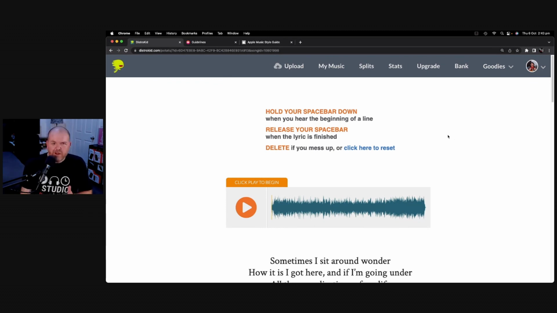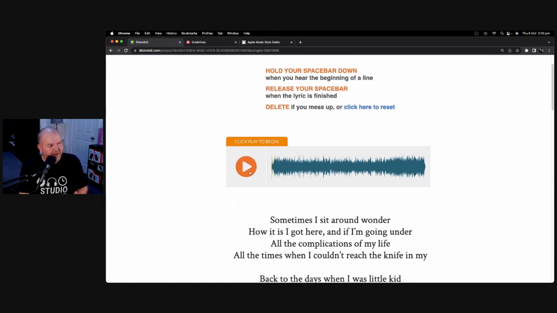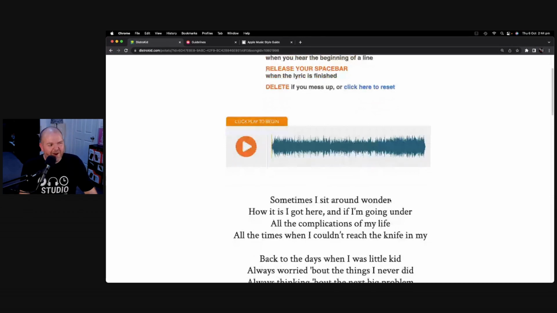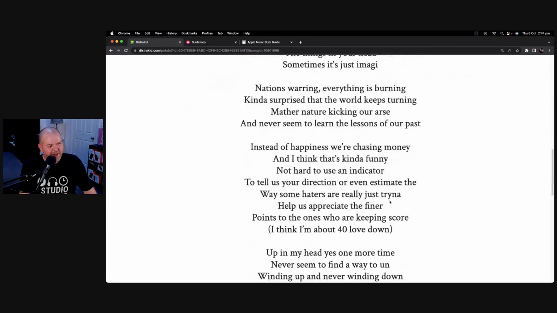Now, I've always explained this as a bit of a Rock Band or Guitar Hero game, a very basic version of it, because what we're basically going to do is click the play button, and every time a line starts, we need to hold down the space bar and release it at the end. When the next line starts, we hold down the space bar again and release it at the end. You only get one try at this, so if you do mess up, you do have to start over.